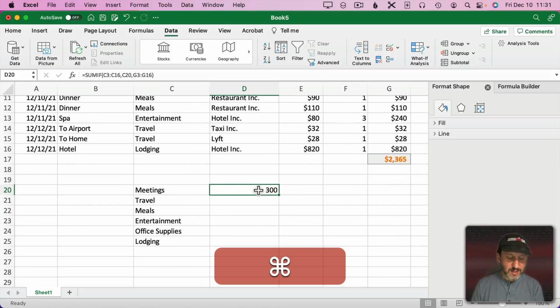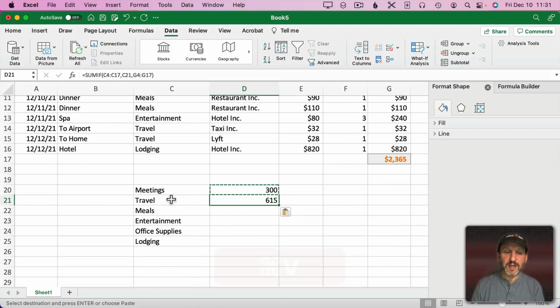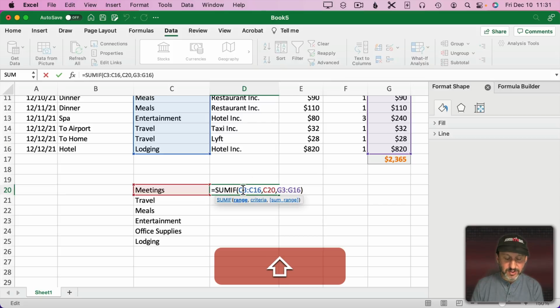Now if I were to take this, copy it and paste it here, it seems to work for travel as well. Except if I look at this formula here it's doing C4 to C17 instead of C3 to C16. We don't want it to do that. So let's go back to this one here and I'm going to edit it and put a $ sign in front of everything that I want to hold steady.